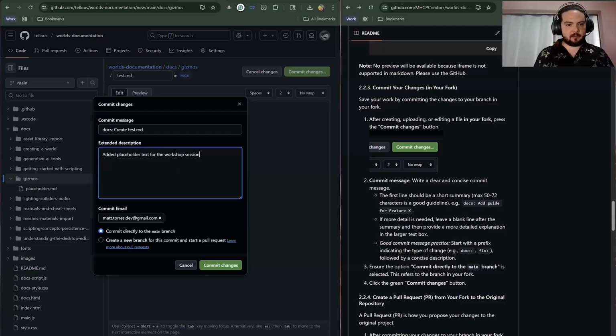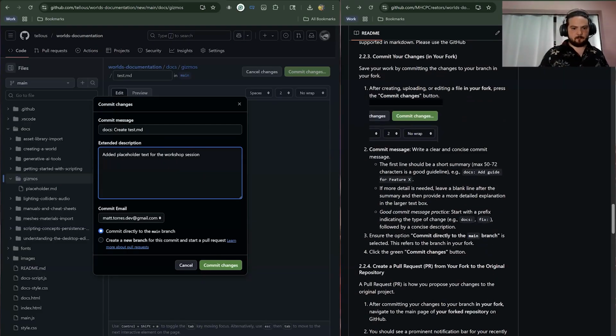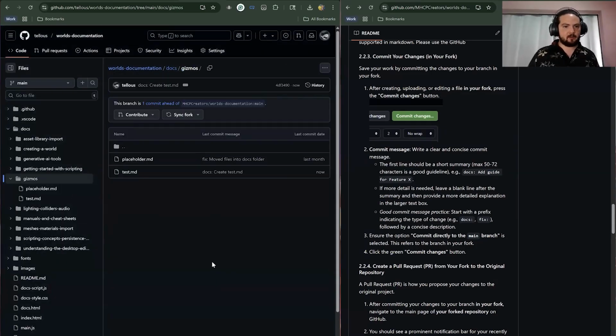So here I might say, add a placeholder text for the workshop session. And so here on this next step, it's talking about ensuring that it's committing to your main branch. That's this selection right here. So as long as that's set, then you can just press commit, and boom. And so that saves our changes, right?